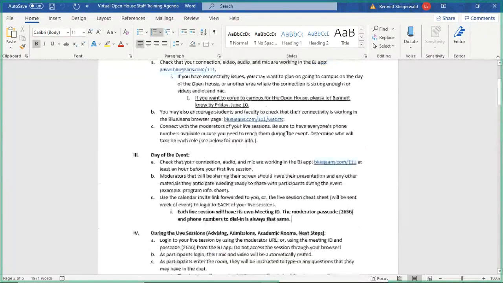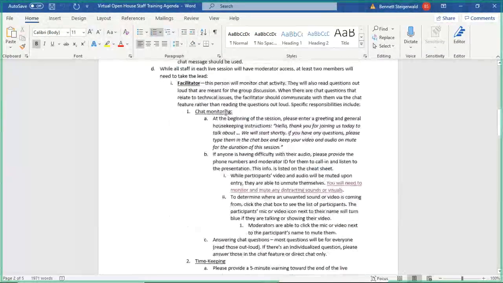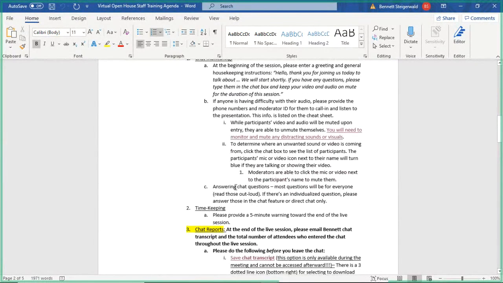So for the facilitator, you're monitoring the chat and you're muting people. Moderators will also help you with this. There's also answering chat questions, so let me just underline that. That means that if someone has a very technical issue or something that's not going to be beneficial for the group to know, then you can answer that question. There's also a direct chat option, but again, it's a 30-minute session, so I think that could be addressed individually with that student after the session.